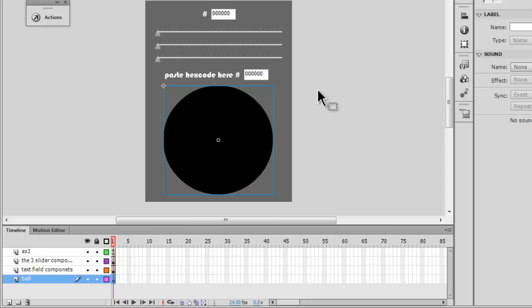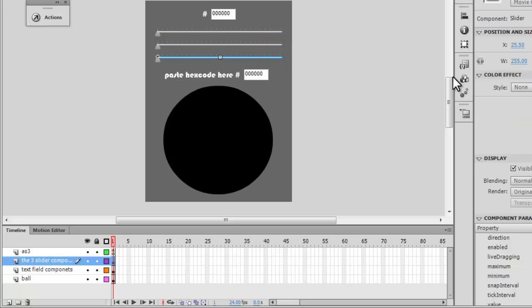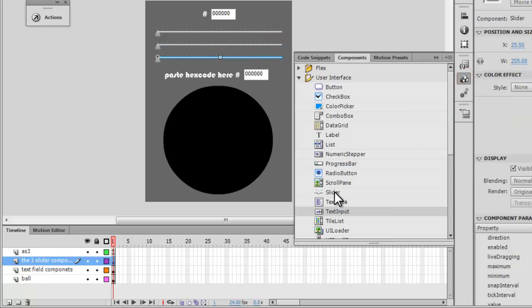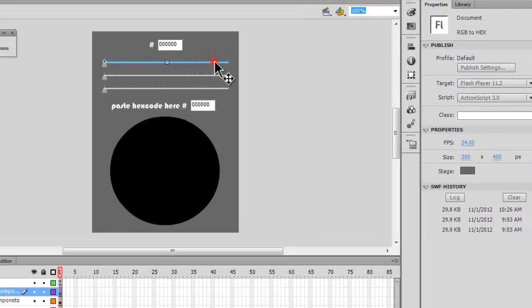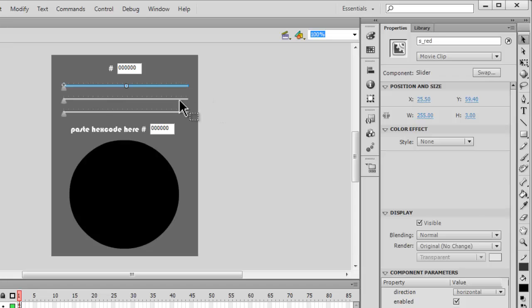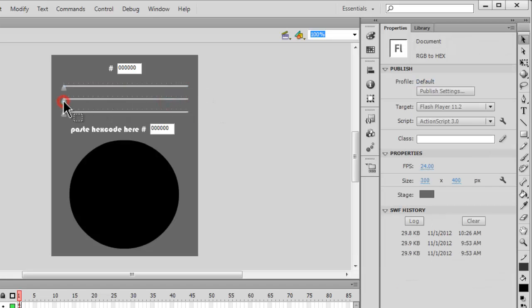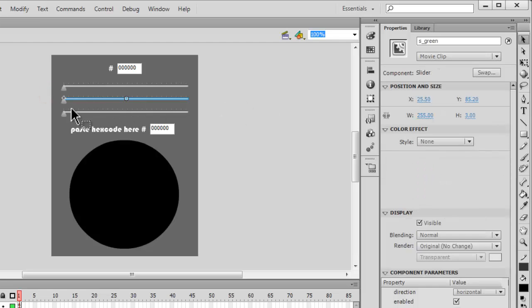Then, people, what I did was I pushed 3 slider components from the components panel, which you can get from here. So this is the slider component. You need to push out 3 components and push them onto the stage. And then I gave them instance names: slider_red, slider_green, and slider_blue. These are the instance names of the sliders. Also, make sure, people, that the size of the sliders is set to a width of 255 and a height of 3.